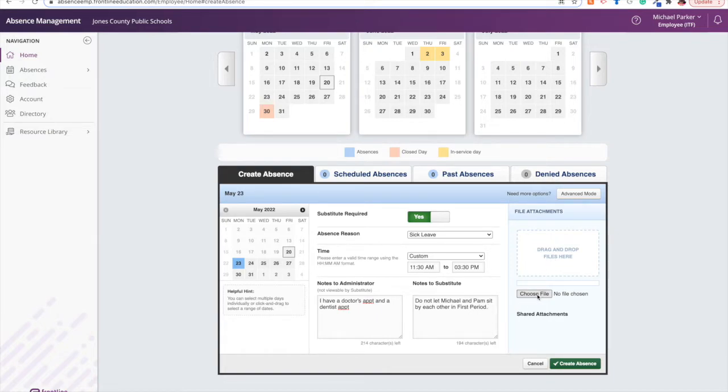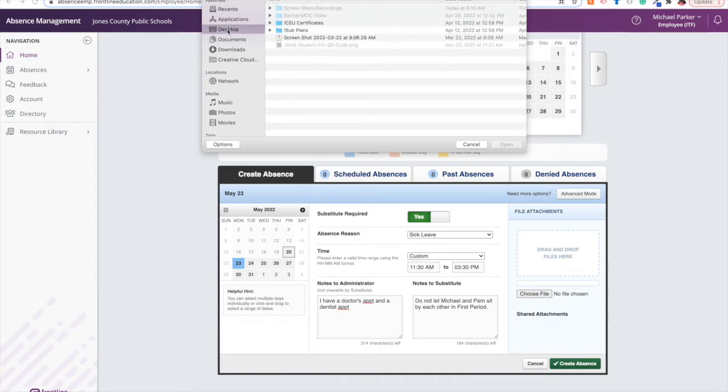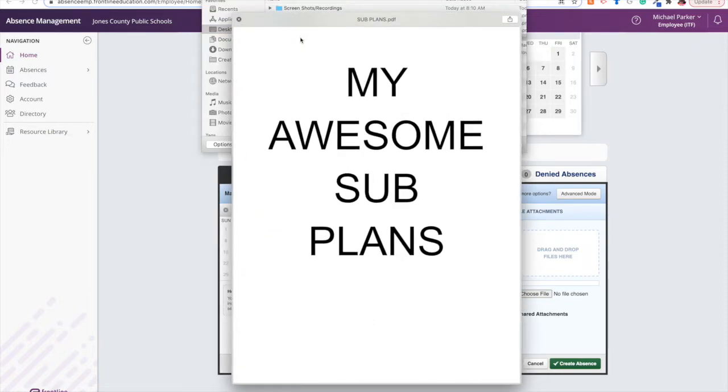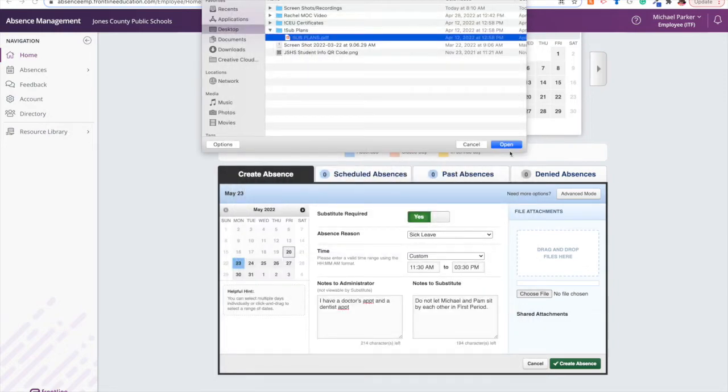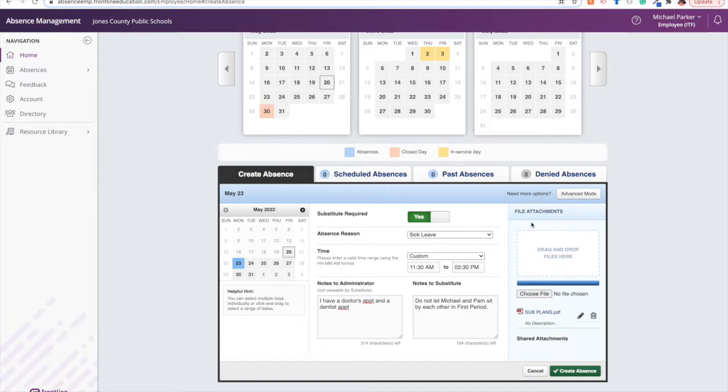After your notes, you can attach your sub plans right here. Make sure you save your sub plans in an easy to find location. I save mine on my desktop under sub plans. Then I can hit spacebar to preview to make sure it's the day I need. After that, just hit open to attach it to Frontline.